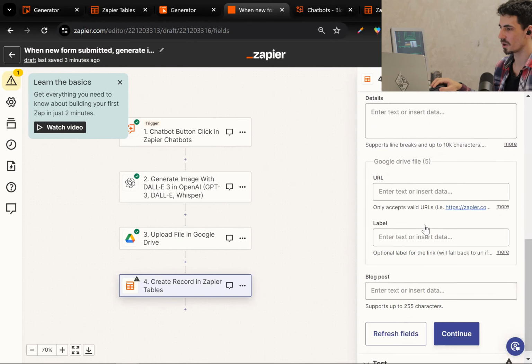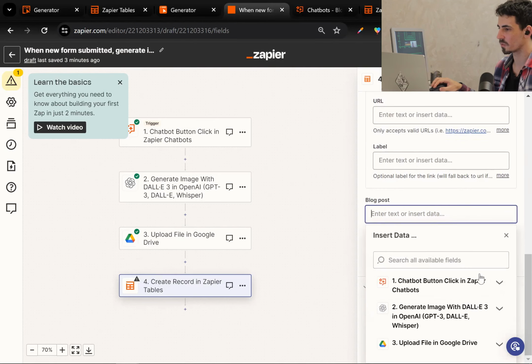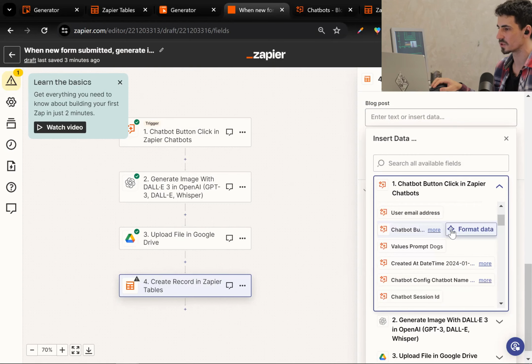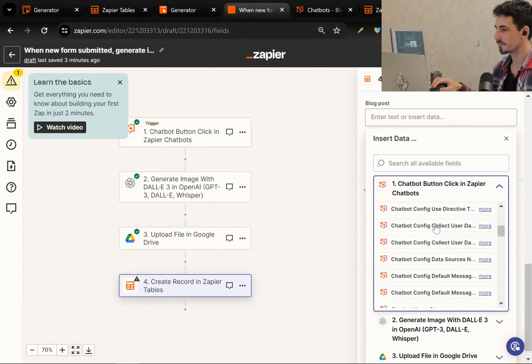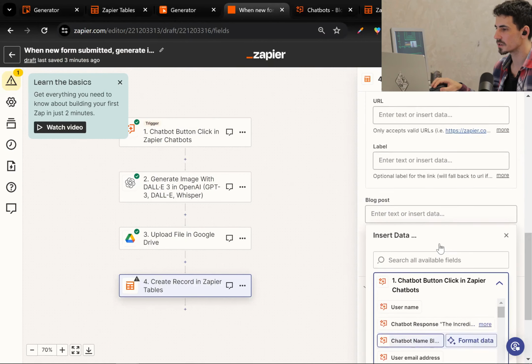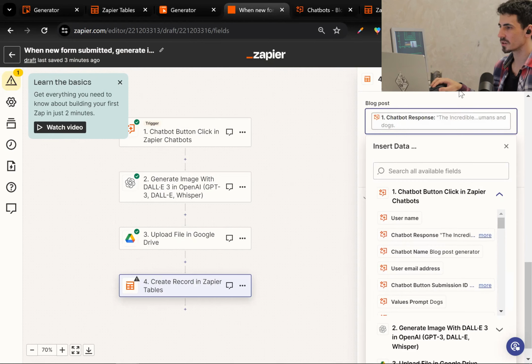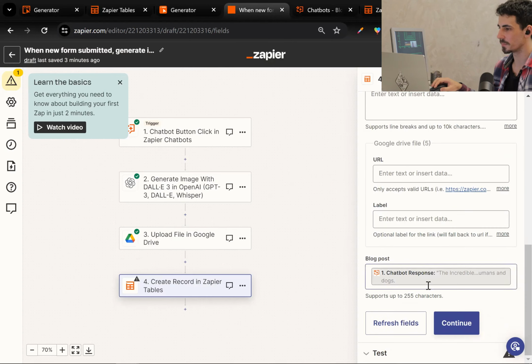Style and details, we hit all those elements, and the blog post will be whatever the chatbot output in response to the user. And that option is chatbot response right here up top. So you can click on that, and as you can see now, whatever the output of that blog post was, it will be populated right here.